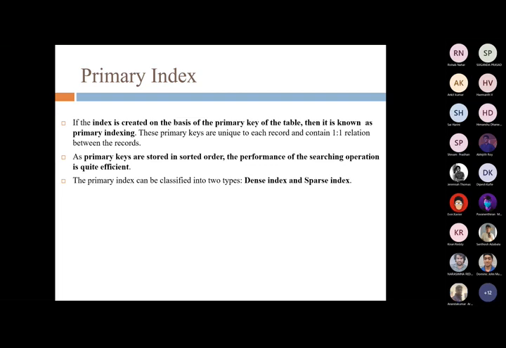right? So again, the primary keys are stored in a sorted order. The performance of the searching operation is quite efficient. So the primary index can be classified into two types, namely a dense index and a sparse index, right?